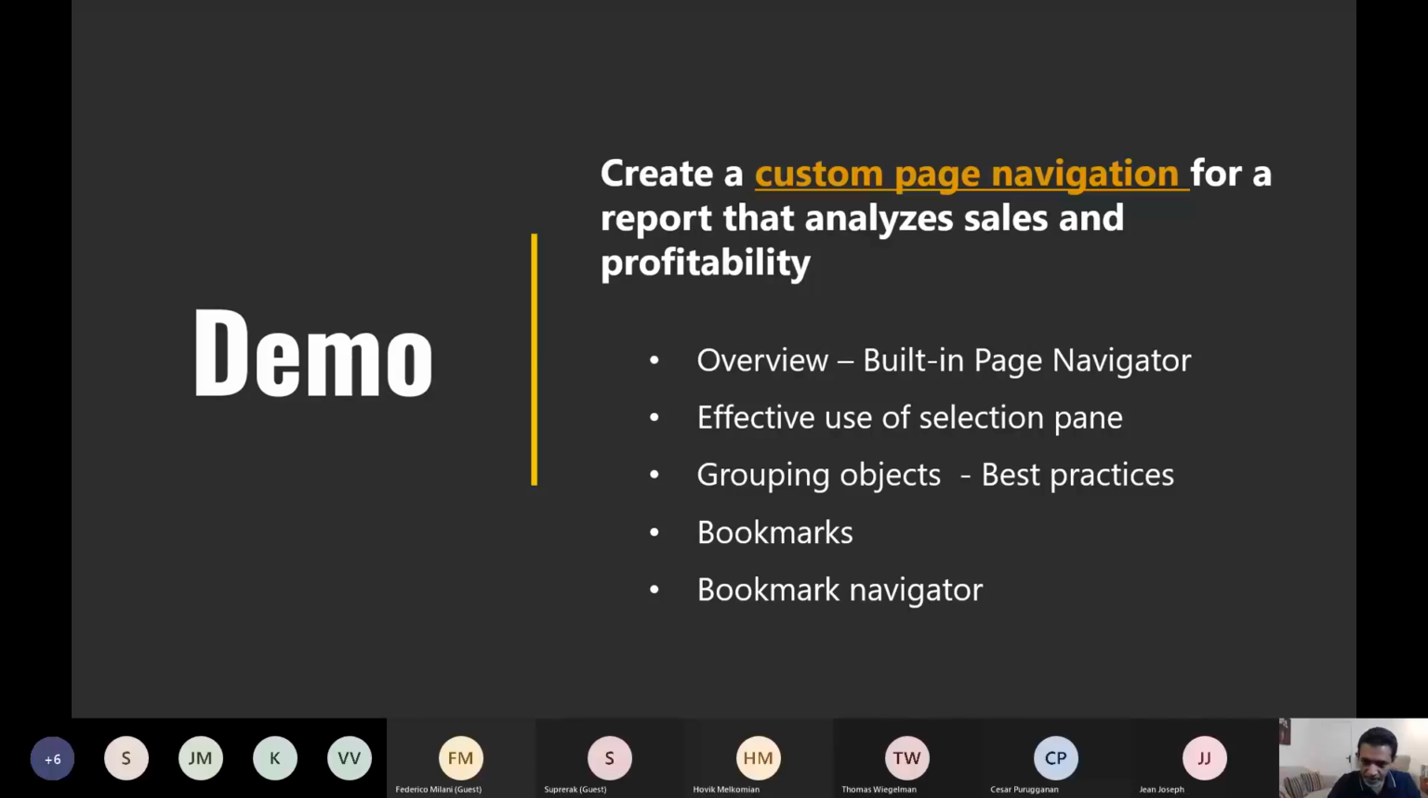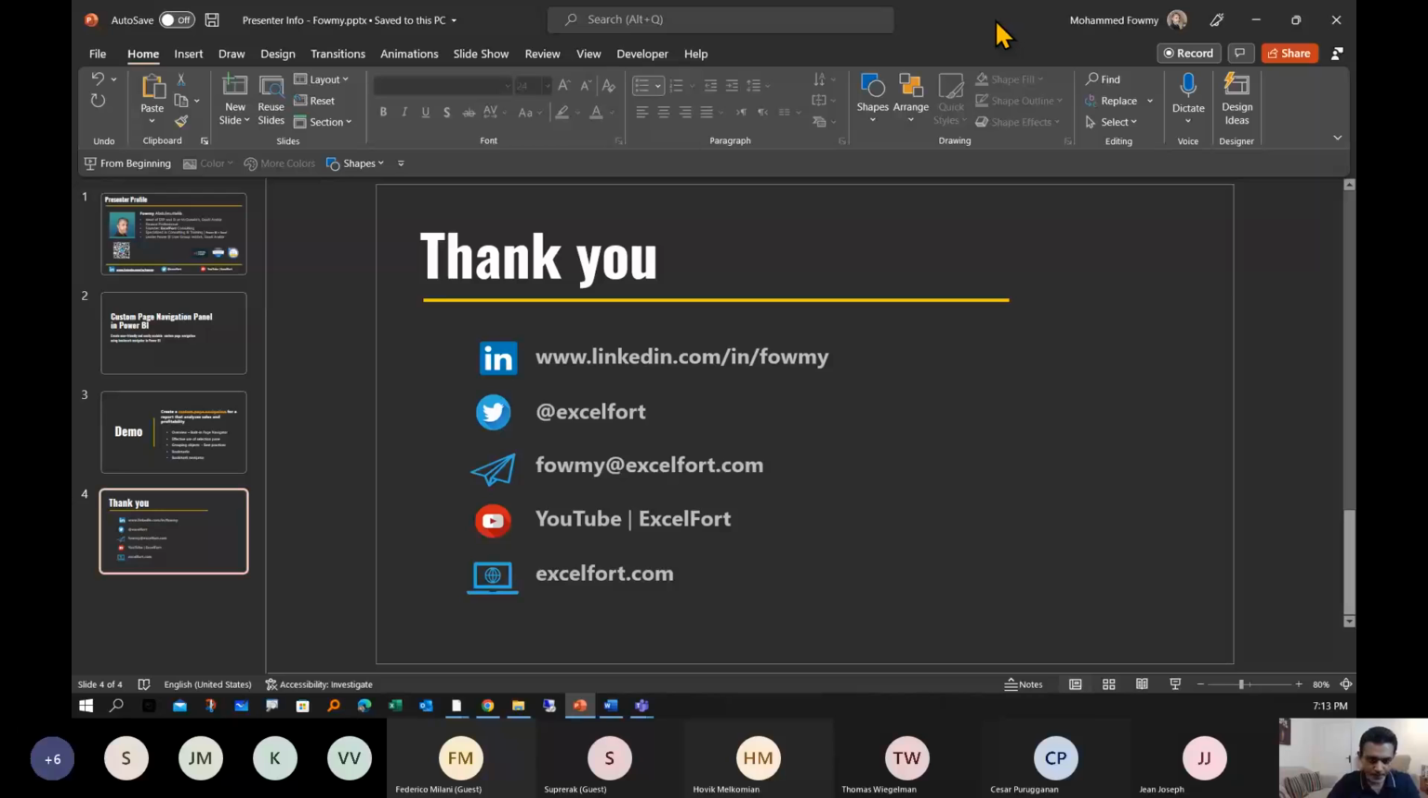First, I will have a look at the overview of the built-in page navigator, which comes with Power BI. It was recently introduced, actually. And during my session, I will also take you through some best practices in terms of using the selection pane, the grouping of objects, and the best use cases of bookmarks for page navigator. And finally, the bookmark navigator, which I'm going to use for my page navigation today. Well, with that, let me share my Power BI file.